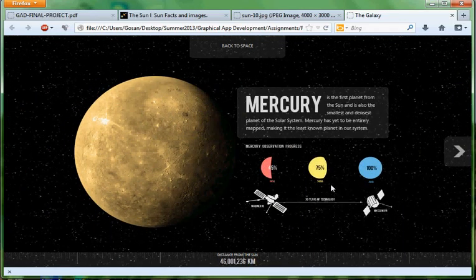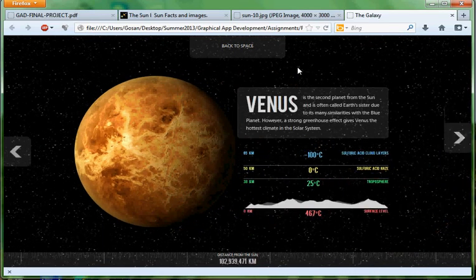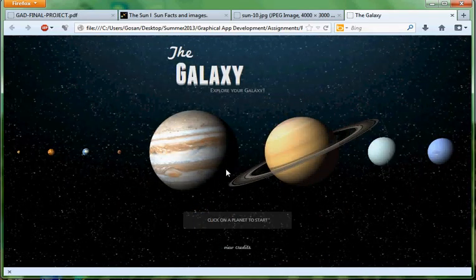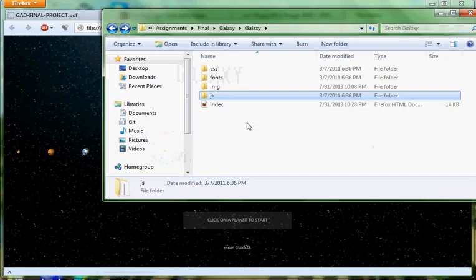For Mercury, I did our satellites, when they arrived at Mercury and how much of the planet they were able to see. In 74, they could only see about 45%, and then in 2011, we could see 100% of Mercury. So that's pretty cool. Now let's go to some of the code.